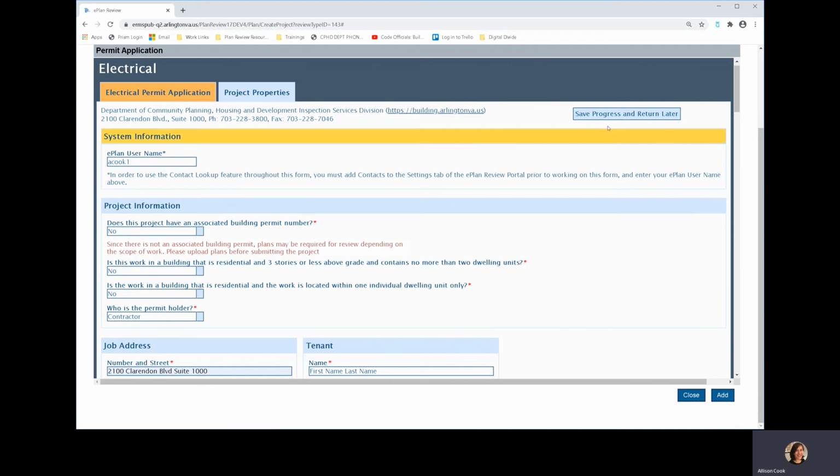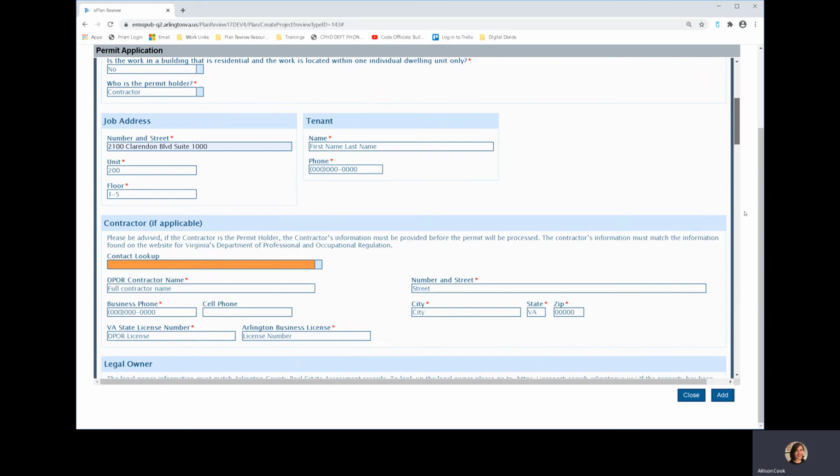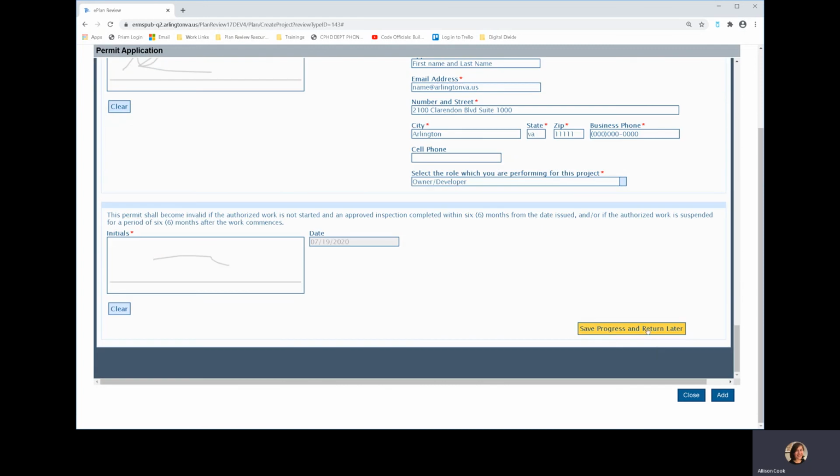Remember, at any point you can choose to save progress and return later at the top or very bottom of the application, so that you can come back later to complete that application. If I clicked Add Project earlier, I would only need to save progress now. But since I did not, I'm going to add the project now.